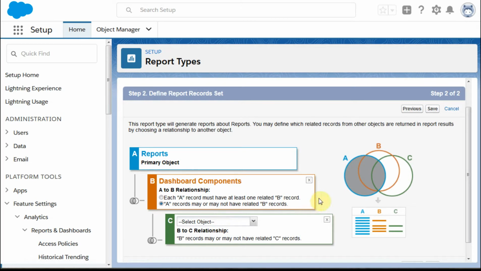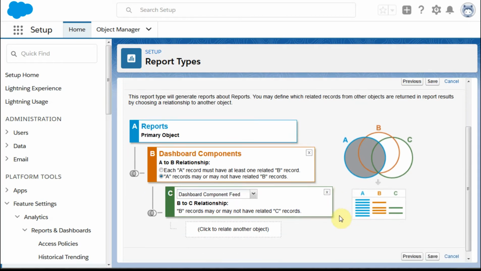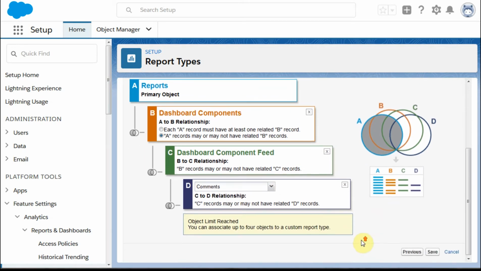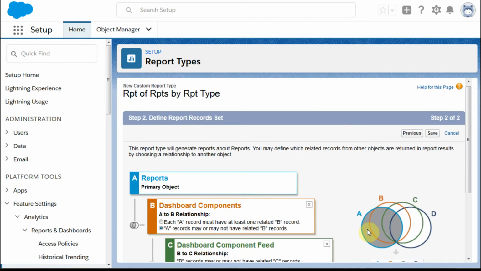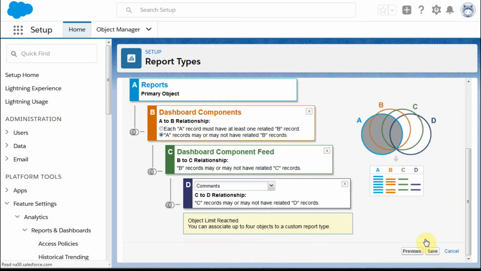So I can click here and then I can add another object. And let's see, we've got dashboard component feed. And then how far down can we go? Let's go another level. And we're going to pick up comments. And then what it says is you reached your limit. You can't add any more. You're done. So we say fine. Let's save that. And so we're going to save.